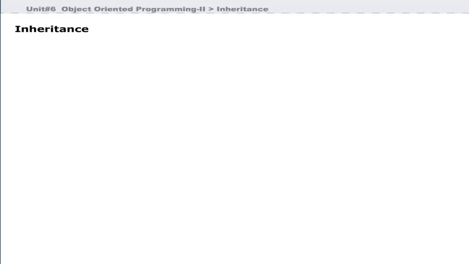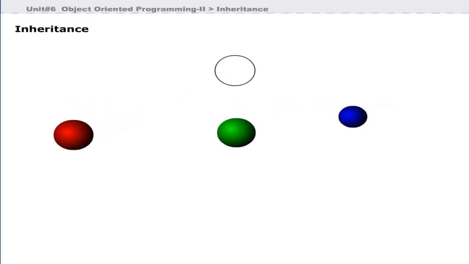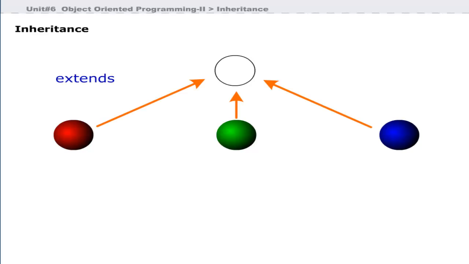Inheritance. Inheritance is one of the most important features of object-oriented programming. Inheritance allows you to create reusable software components. You can create new classes from existing classes and incorporate attributes and behaviors of the existing classes. Java uses the extends keyword to inherit the properties of a superclass. Superclass is the class that has already been defined, and subclass is the class that inherits the properties of its superclass.